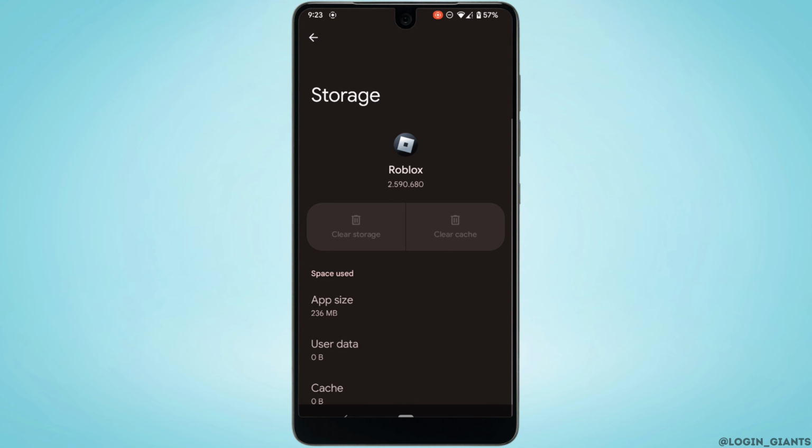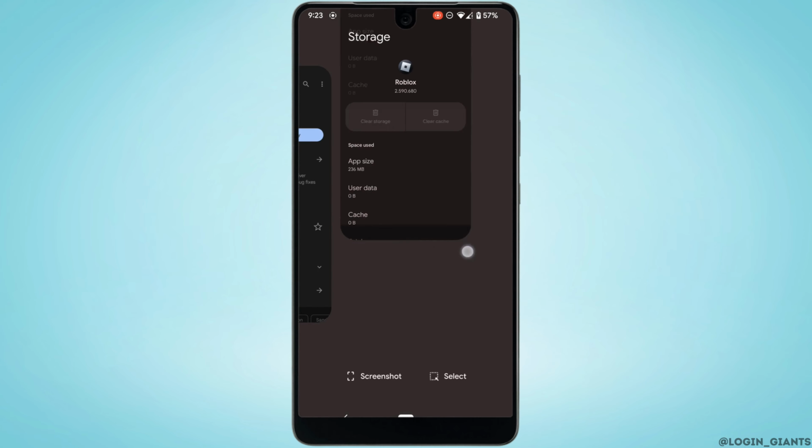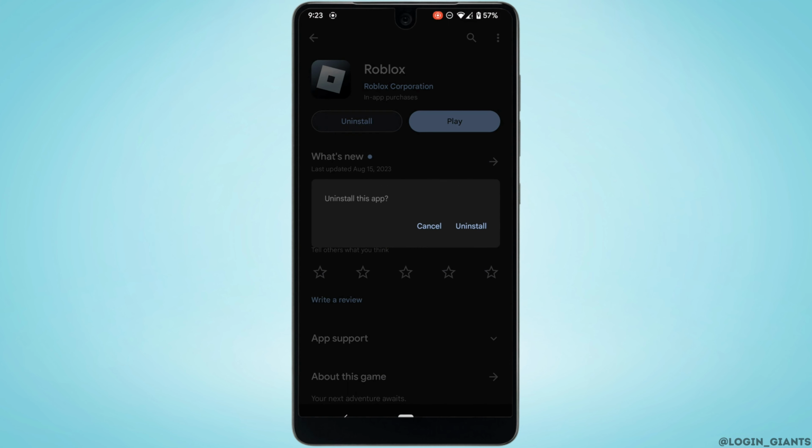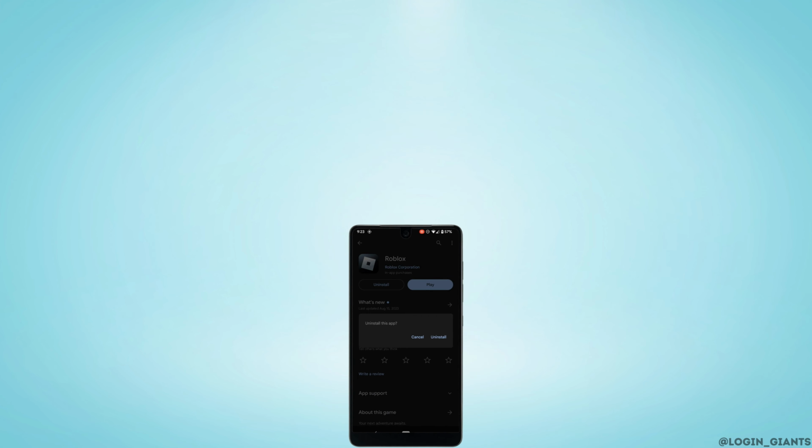But if you're still facing the issue, then in the next step, what you want to try doing is head over to the Play Store. You need to uninstall this application and reinstall it again. Reinstalling the application will definitely fix the issue, and you'll be good to go.